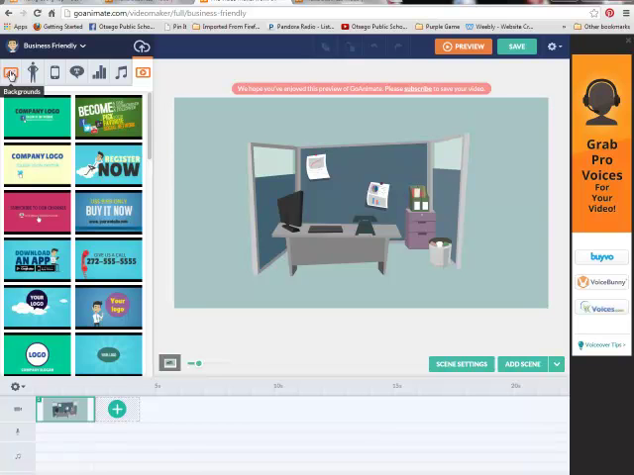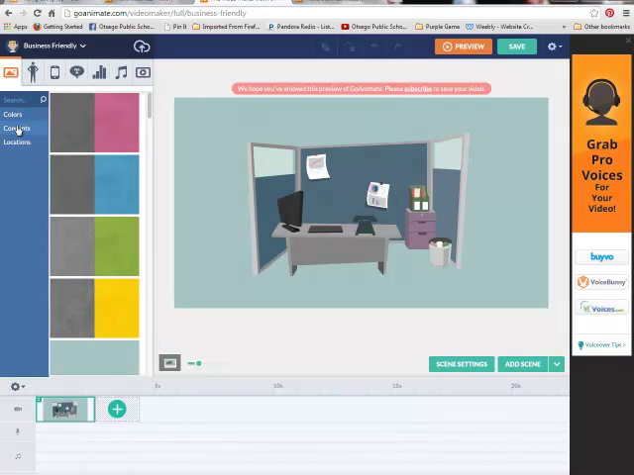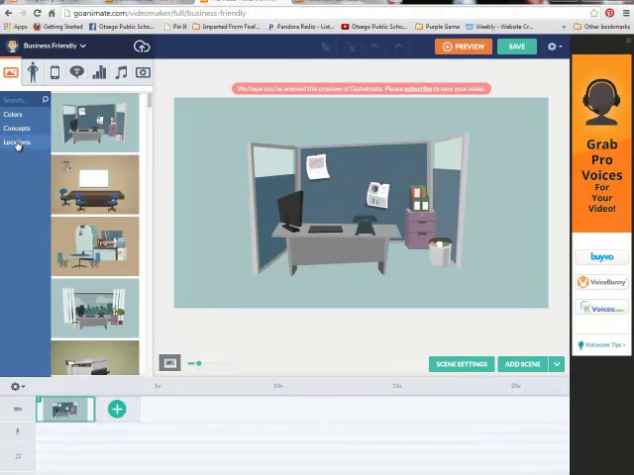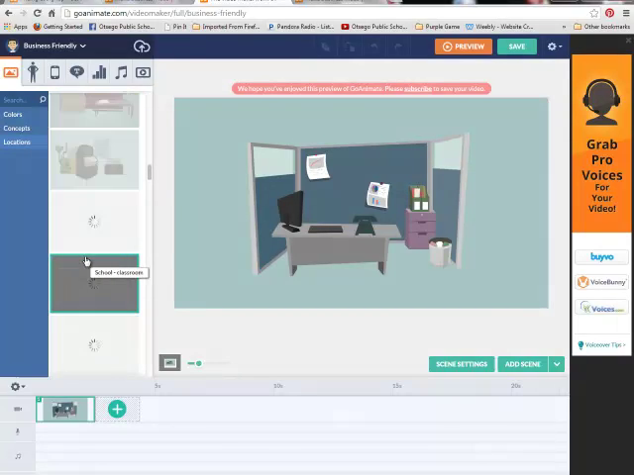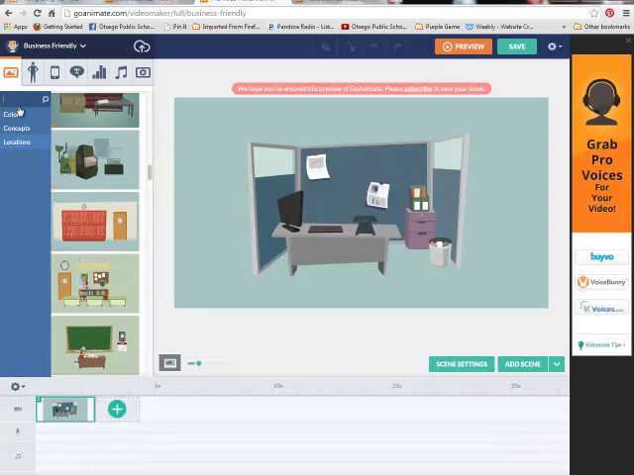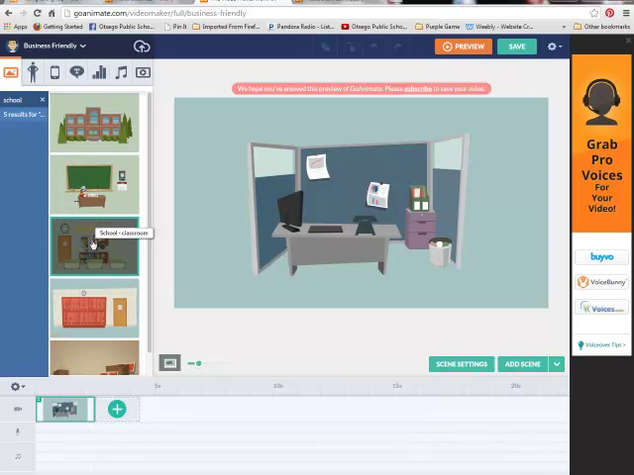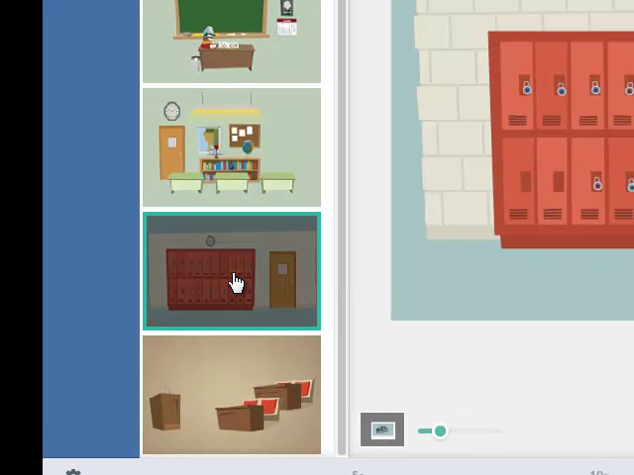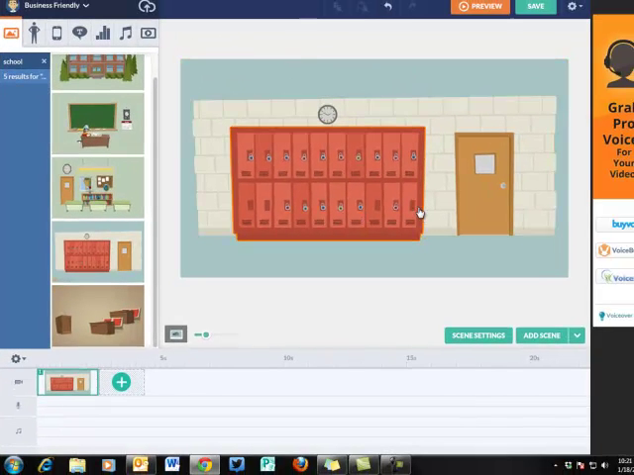So first thing you want to do, choose your background. You can just do colors, what you want your background to be, different concepts, as well as different locations. So this one I'll just use locations. Right now we're obviously in an office. I'm going to scroll down and see what sort of educational things you can do, which you can also do by clicking on the search button and putting in school to see the options that come up. Here you've got a building, classroom, a different classroom, and some lockers. So I'm going to use this as a little promotion for signing up for the school musical. This might be a fun way to advertise something that's going on at your school. So I'm going to pick the lockers. That's the first thing you do, is the background.